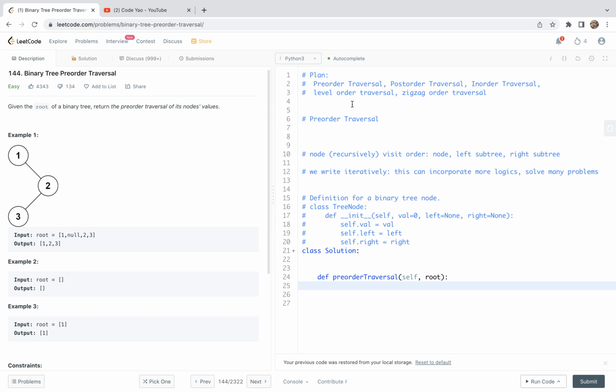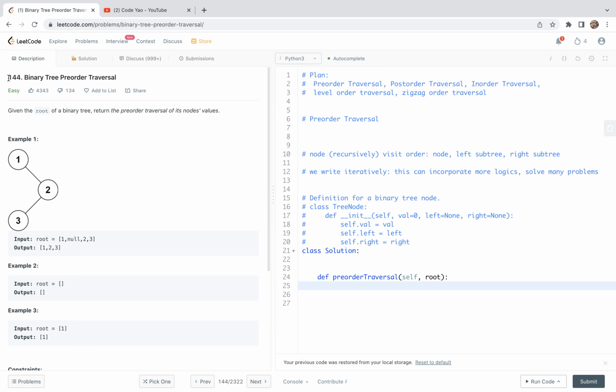In this series of videos, we will emphasize the iterative way of writing the code. There are two reasons. First is that the iterative way helps better understand the details. Secondly, in the iterative fashion, we can incorporate more complex logic so that we can solve more complex problems with these traversal algorithms as basics. With that said, let's start from the pre-order traversal.